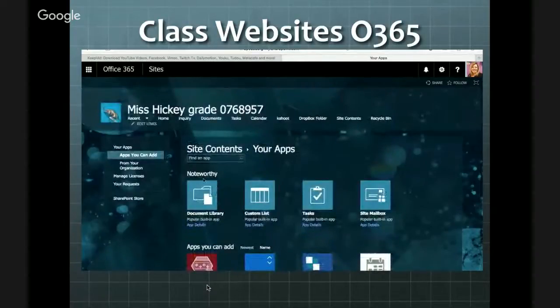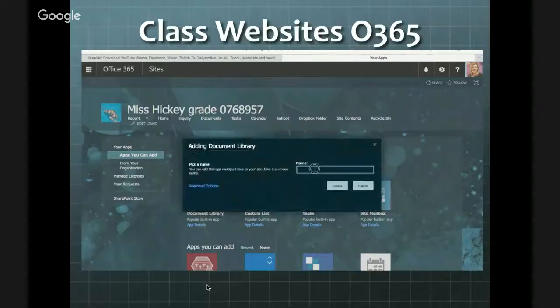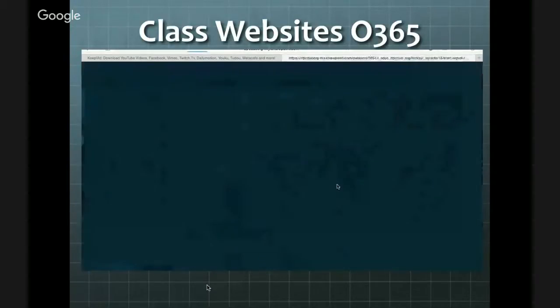But the one thing that's popular to use is what we call a document library. So when we click that, I can name this library anything I want there and say create.